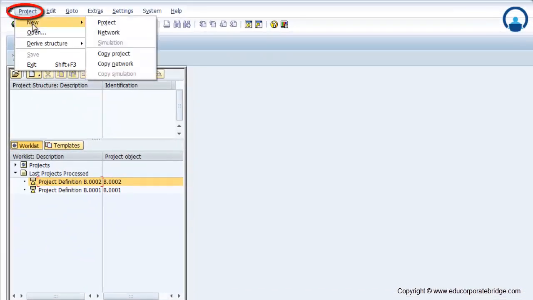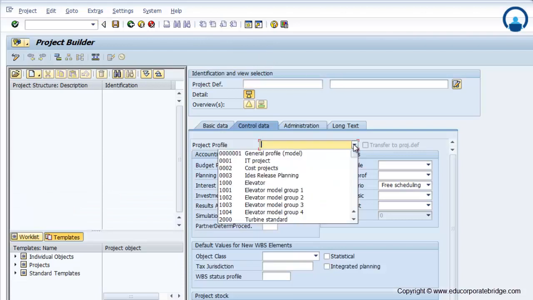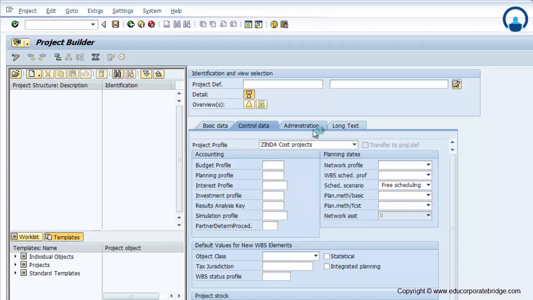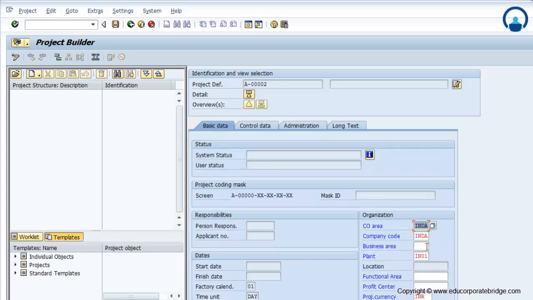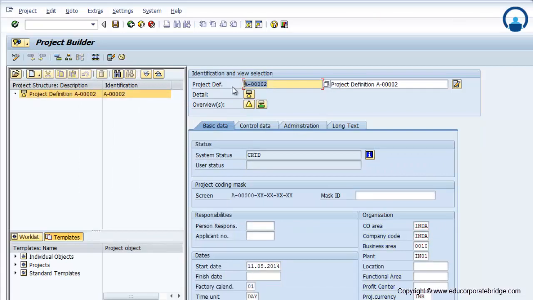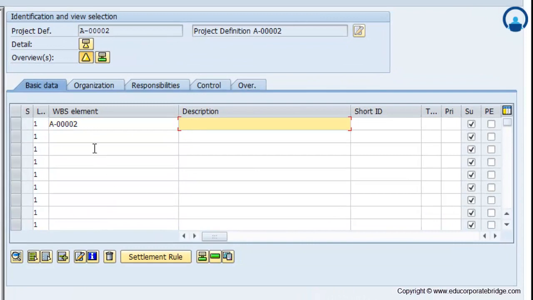Now to create the project, choose new project. The system will first ask you for the project profile, so you have to choose the appropriate project profile. I am choosing one project profile, and then we come to the coding mask. If I start with A and click on find, the system will provide me the next open number. Project 10001 is already created in the system, so it will propose the second number. Provide a business area. Now to maintain the levels of the WBS, click on the WBS element overview, and now you can maintain your structure.